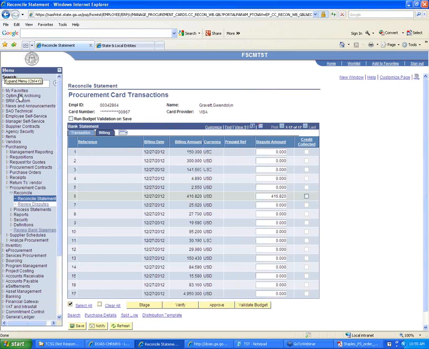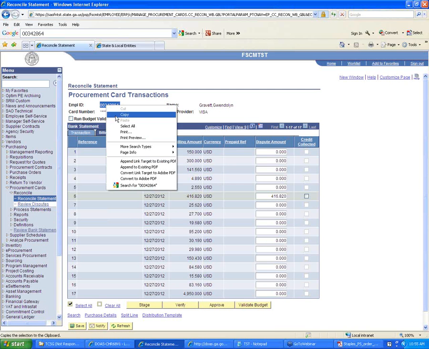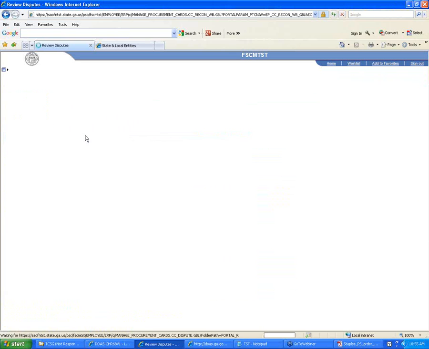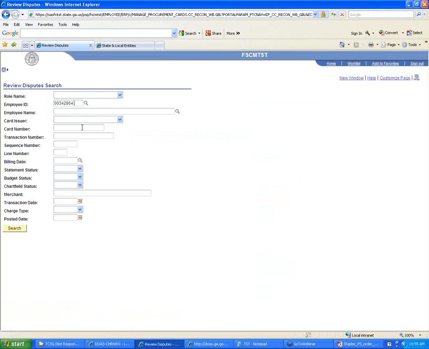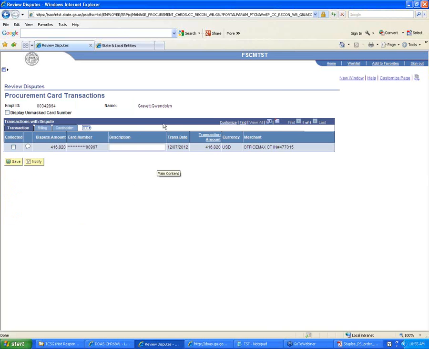you can come back over. You have a menu on the left-hand side called Review Disputes. I click on Review Disputes and do it by employee, then it will list out everything that I currently have in dispute or that I'm waiting on some type of action for. I can put in comments when I get the credit, like if I got the credit on the December or the January statement. But once you get that credit and it's been resolved, you simply click on collected and save it. And then that takes that amount out of dispute.